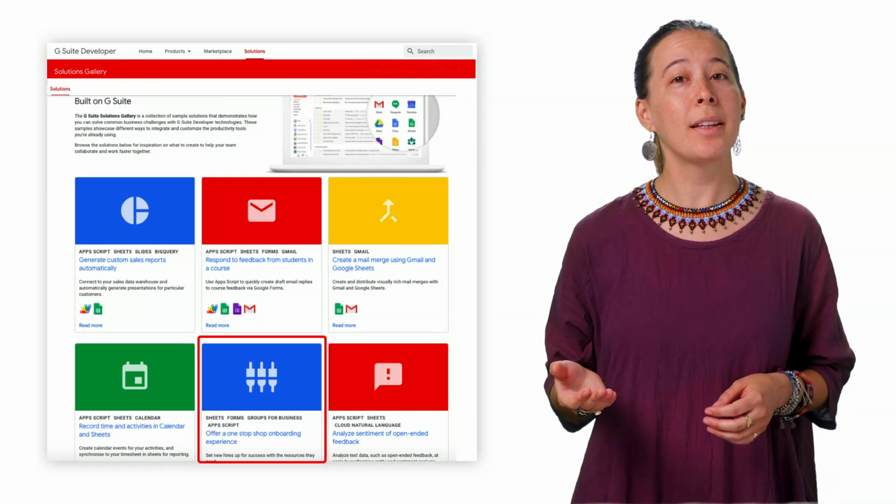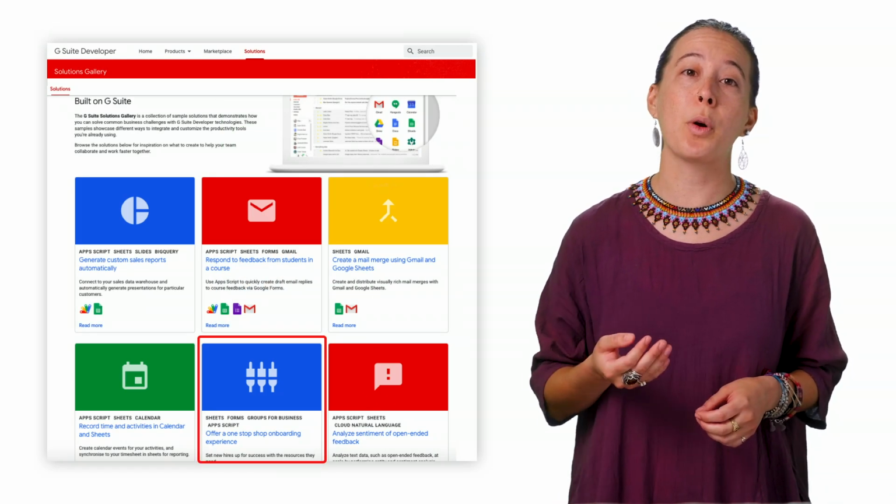Once a Google group is set up, you or a team member that has manager rights to add members to that group can copy the spreadsheet app from the G Suite Solution Gallery, which is linked in the description. Upon making a copy, the sheet will include a script and a form.